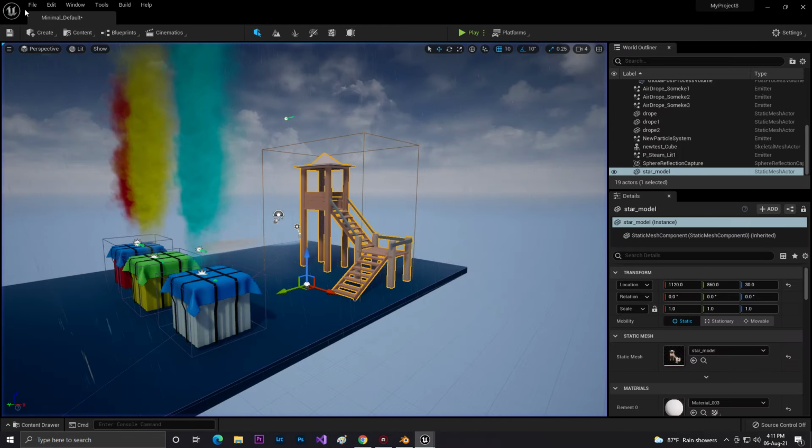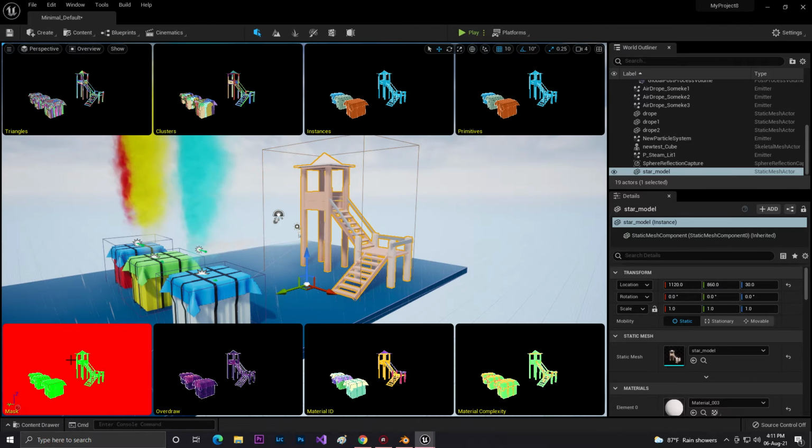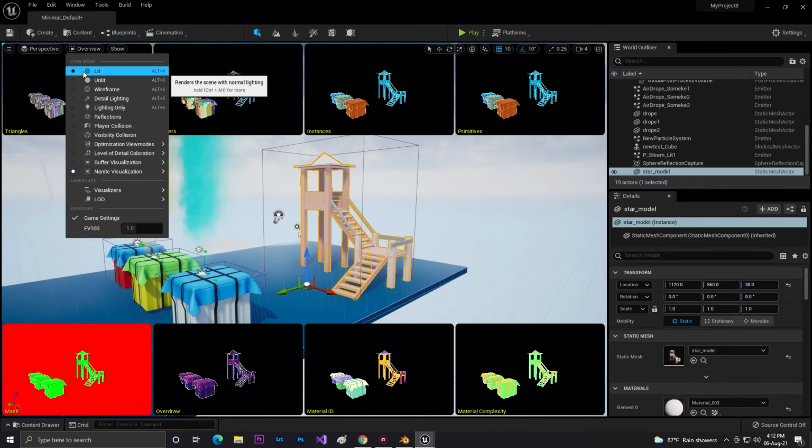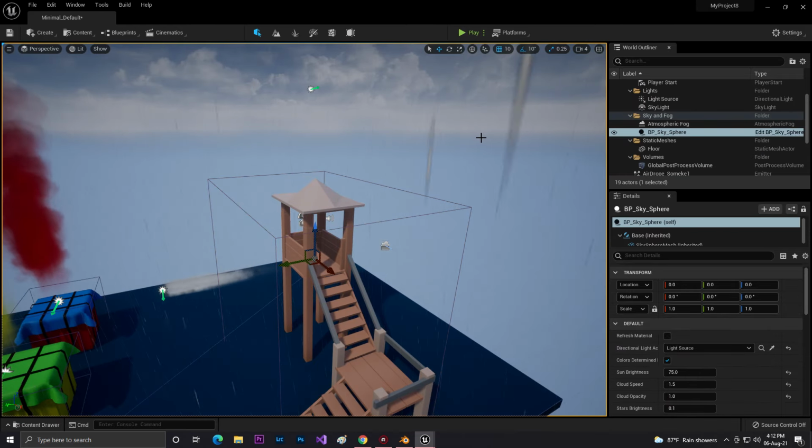And also if you check the light's Nanite visualization overview, as you can see, these assets are totally Nanite. So yeah, Nanite is also working 100%. I just hope you understand how you can create a model like this.